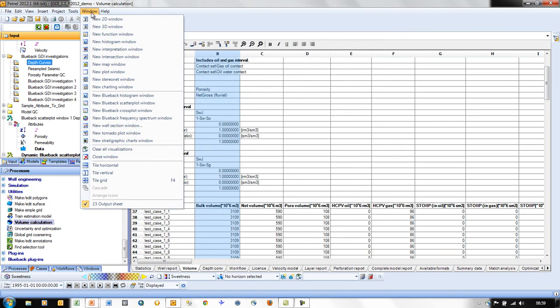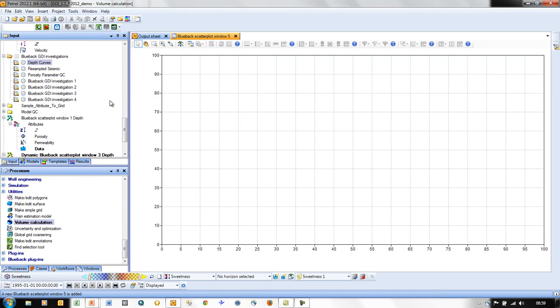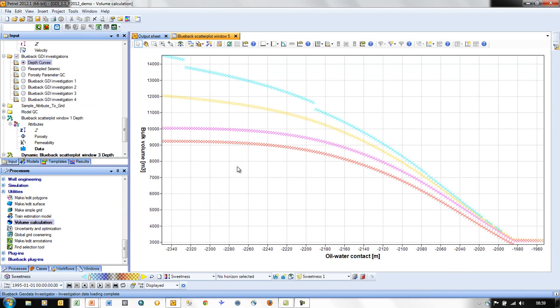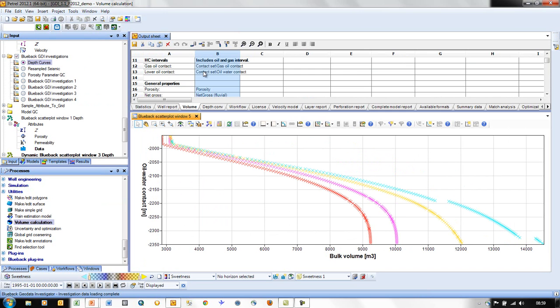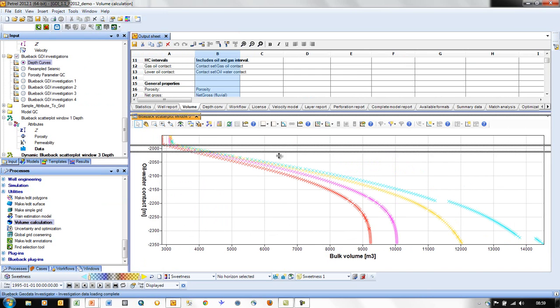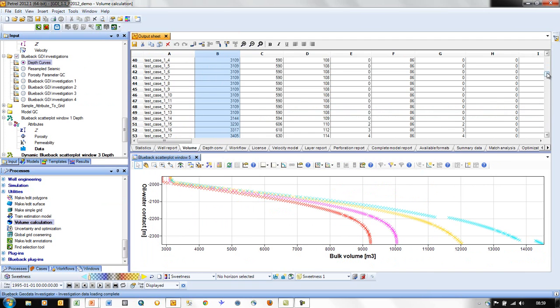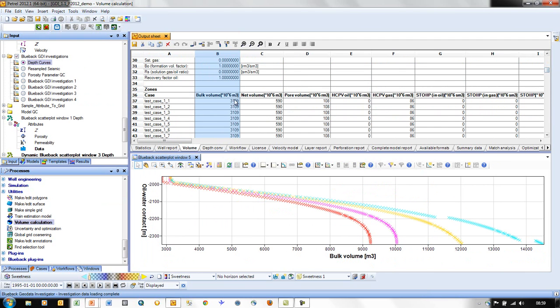So if I open a scatter plot window, we can choose to turn on our volume versus depth curves and swap those on display with our Petrel volumetric output sheet. So this is basically taking the bulk volume from this looped volumetric calculation, pushing it into GDI, and now you can see various bulk volume curves with depth for four different structural scenarios.